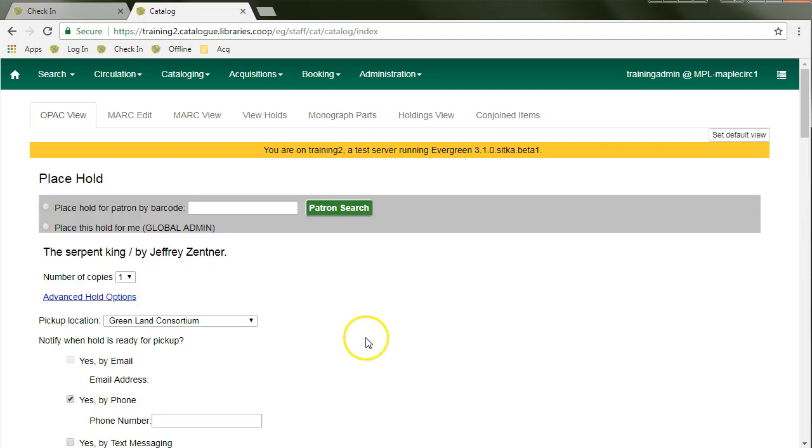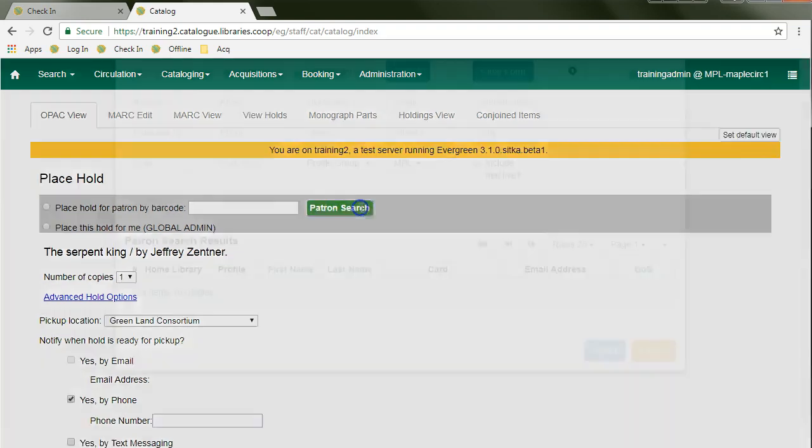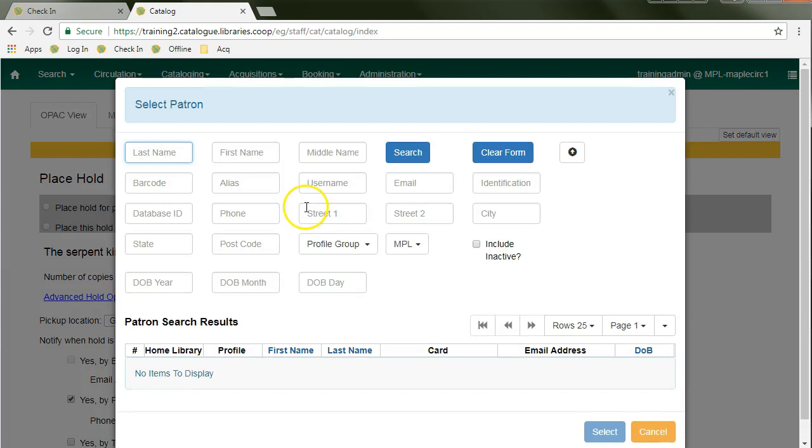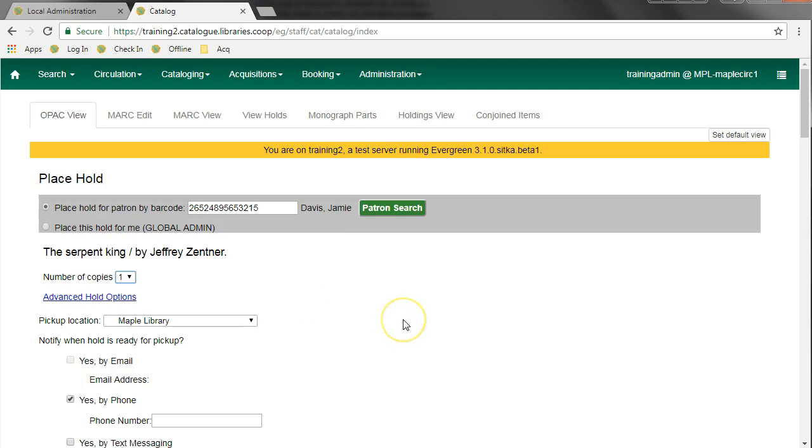There are a few new features related to holds. First, you can now do a patron search from the Place Hold screen. A new patron search link has been added for staff to retrieve patrons via name and other information rather than relying on barcode alone. You can now place multiple title or meta record holds at once.